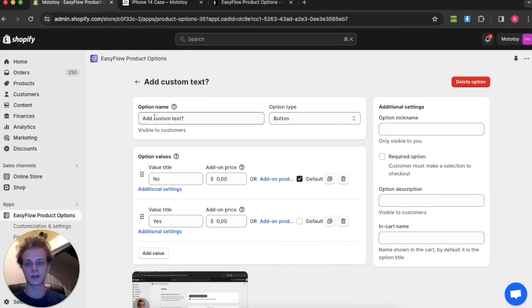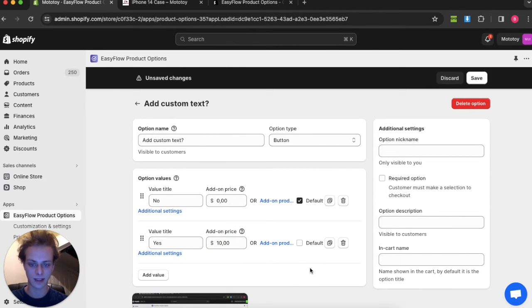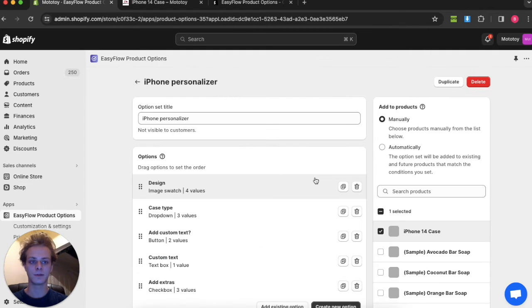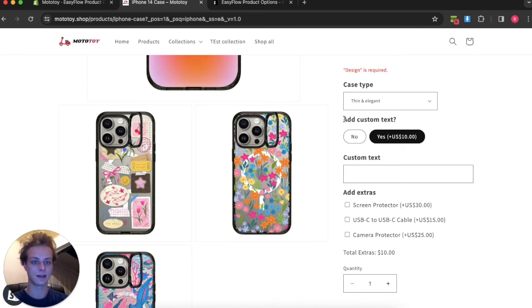For this custom text option, the best way for us is to just provide the add-on price here. So I will type 10 and save the changes. And now, if the customer selects yes here for the add custom text, then an additional $10 will be charged at checkout.